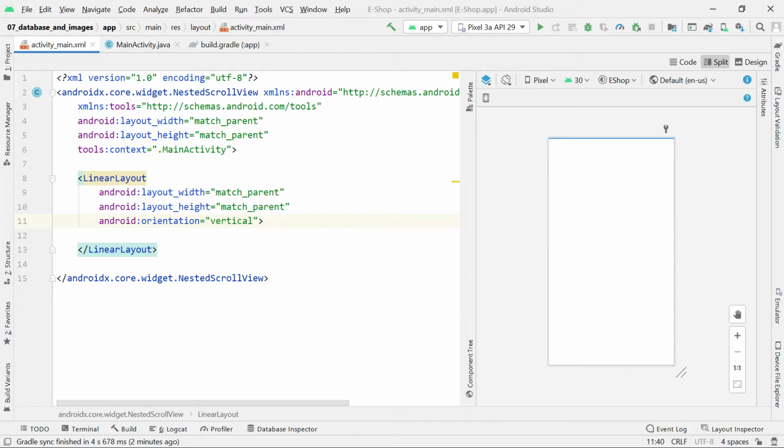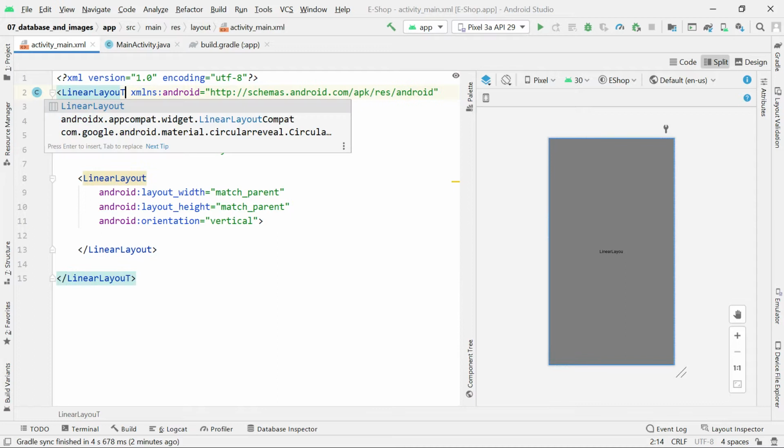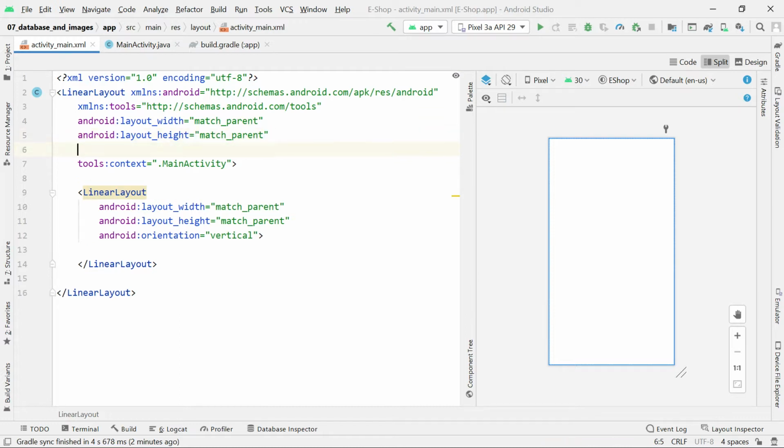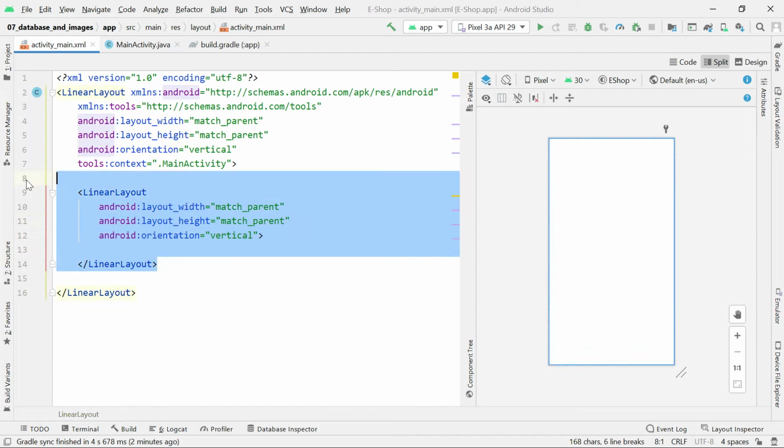Do we need to make it a nested scroll view? It's not necessary, because we just have one button and a recycler view. So this one does not need to be a nested scroll view. Avoid it when necessary, because it will make your application not stable. But if you can't avoid it, okay, I'll leave just orientation vertical.